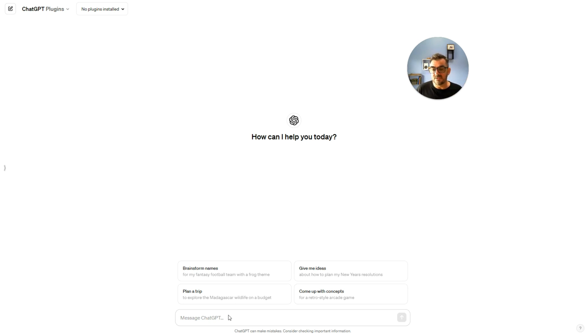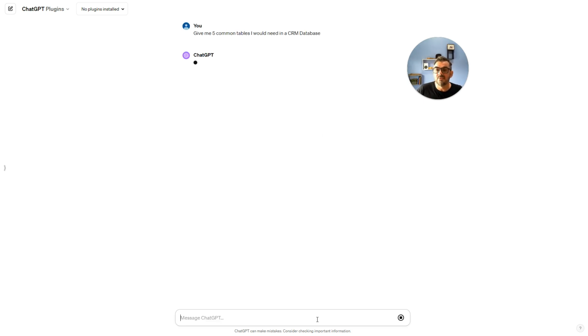So let's ask the regular GPT a question about building a CRM system. Let's ask it a basic question: give me 5 common tables I would need in a CRM database. So we're talking about databases here, but obviously the conversation could be about any category. Let's do that and see what it comes back with. Hopefully it will come back with some useful information.